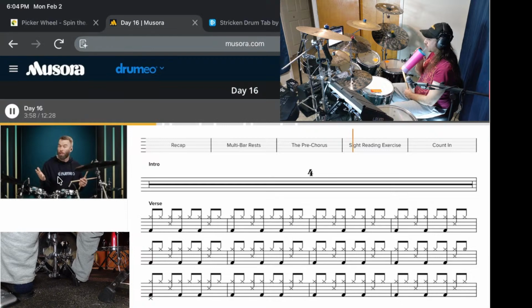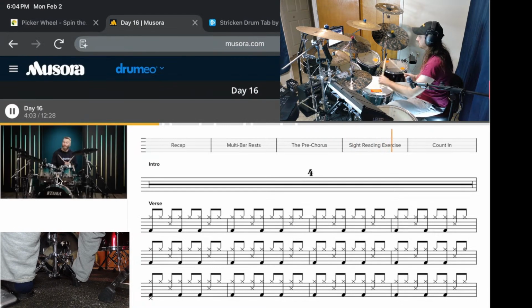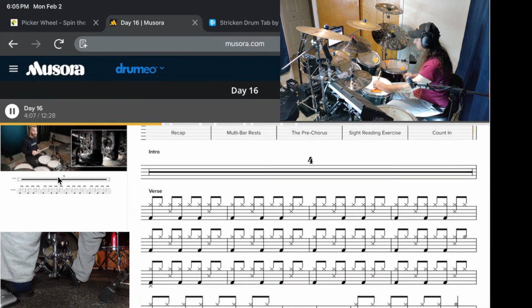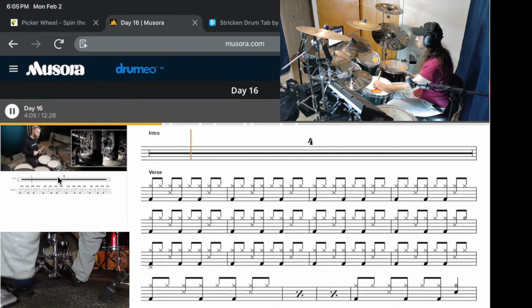So grab your sticks. We're going to start with 4 bars. We're not going to play anything. Good luck. Let's do some sight reading, and I'll see you at the end. 1, 2, 3, and 1. Second bar. Third bar. 4, 2.